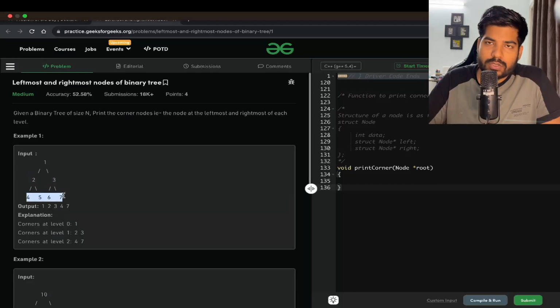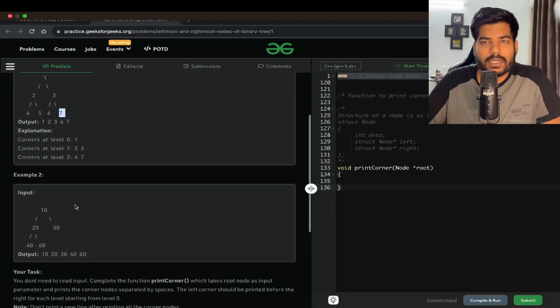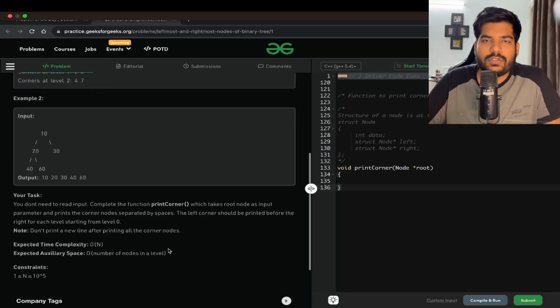Similarly, the nodes at level 3 are 4, 5, 6 and 7. So we print 4 and 7, because 4 and 7 are the leftmost and rightmost nodes of the binary tree. I hope you have understood the problem. The expected time complexity for this is order of n, and the expected auxiliary space is order of number of nodes in a level.